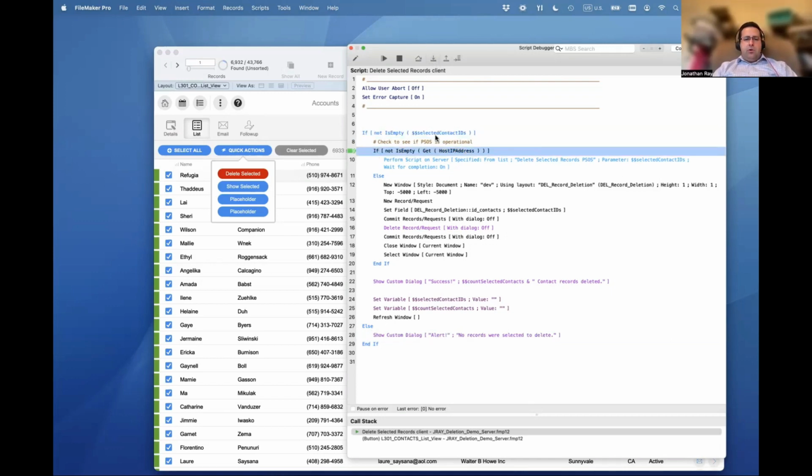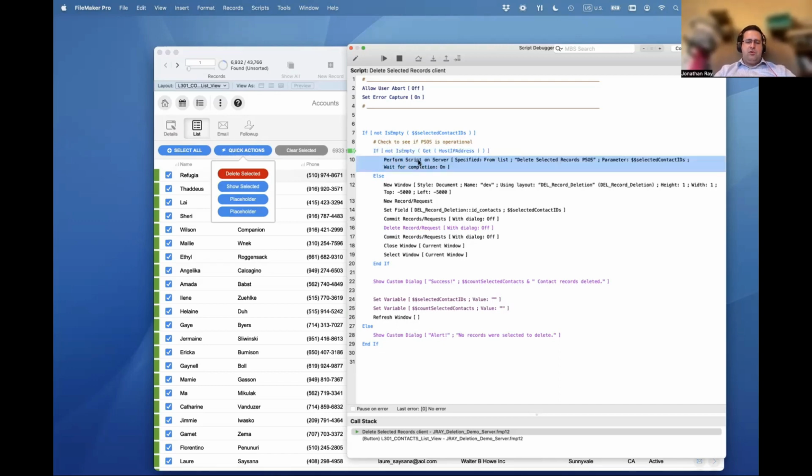All right, now this is true. We do have a lot of people selected. This little check here, I'm saying if not is empty, get host IP address. And what that means is if this file is being hosted, then perform script on server. So I'm performing basically all of this stuff here on the server so it runs a lot faster. Okay, so we're doing what's called a PSOS script, perform script on server, if this solution is hosted.